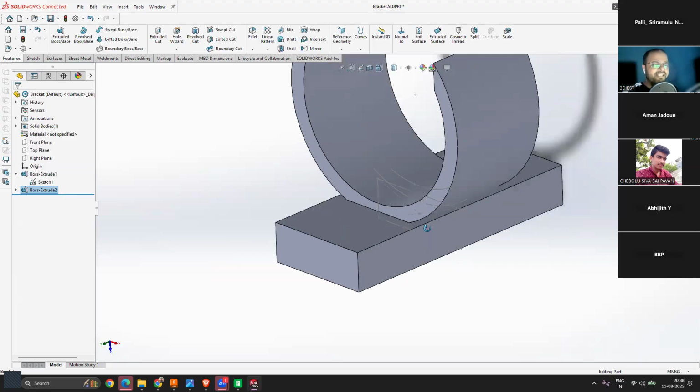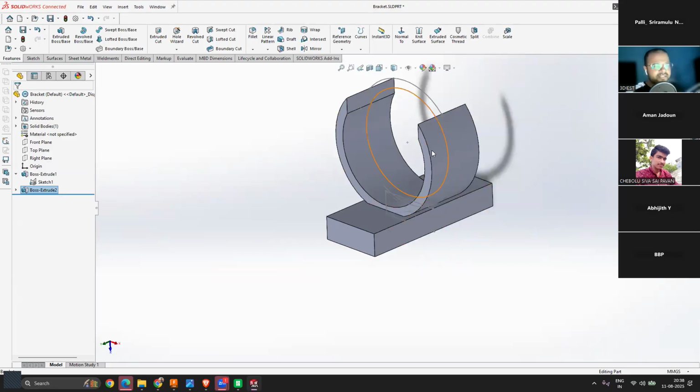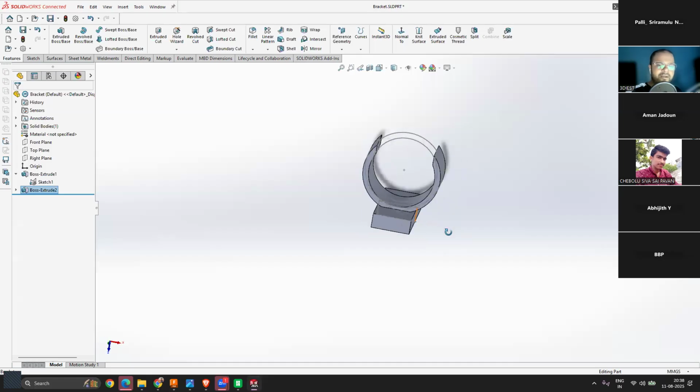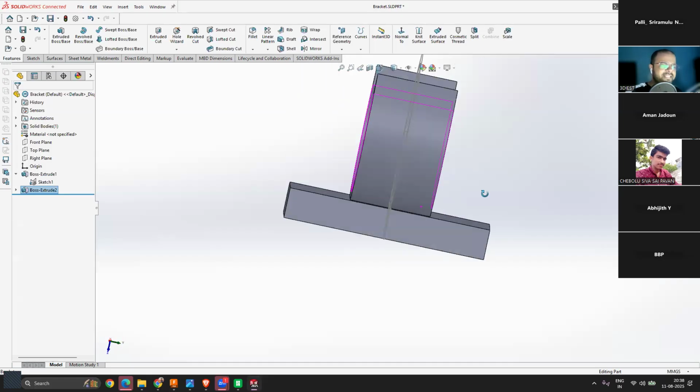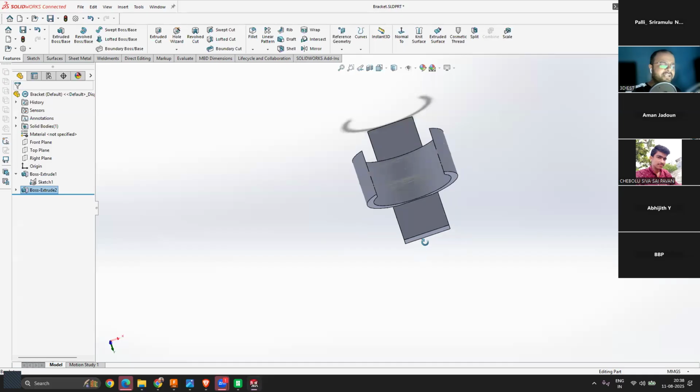So in both directions it is getting extended by 20 millimeters, and it is also getting merged with the existing body. Both bodies just got merged with each other. They are all merged, right? They are all combined. Now here you can see the bracket with such kind of thing.